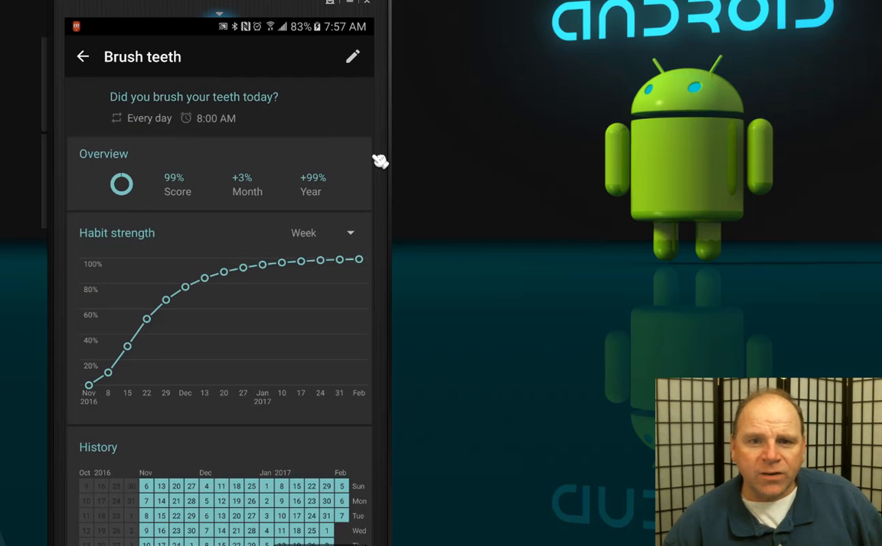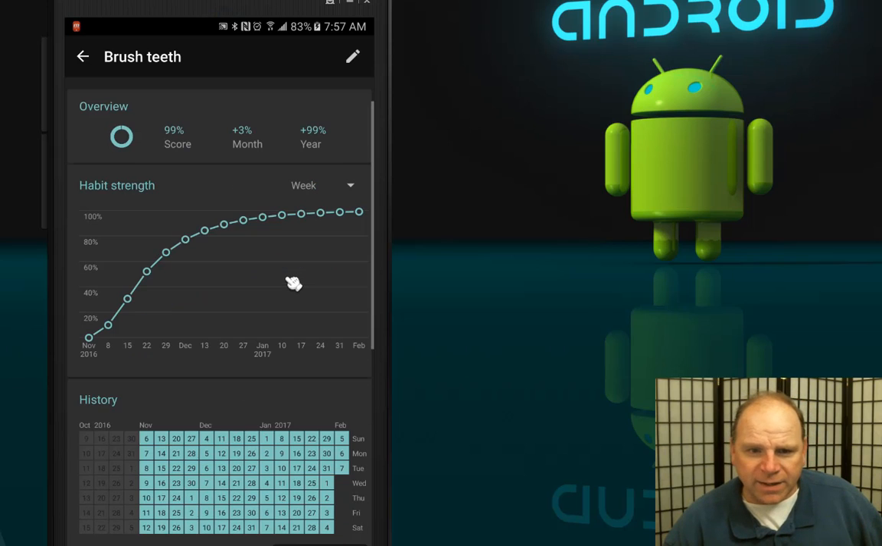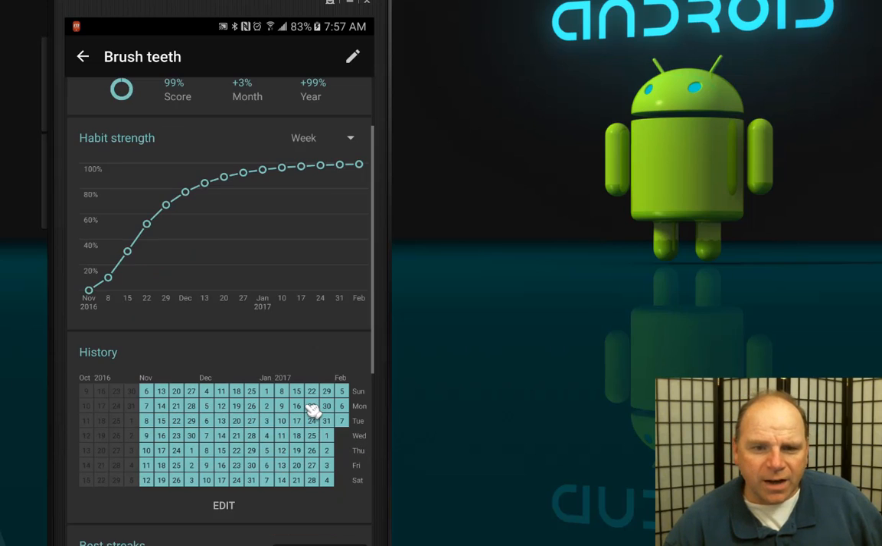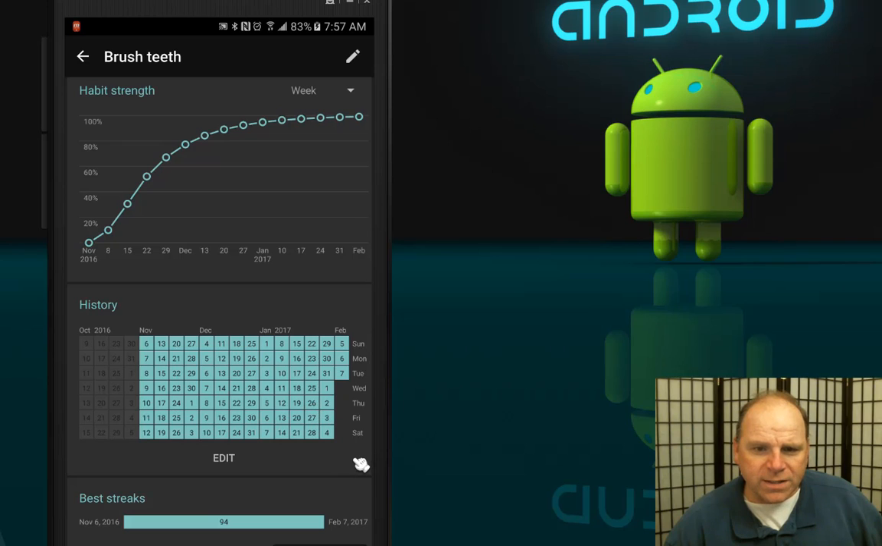Okay, it takes me in, and you notice immediately when you go in, what you see is graphs. It gives you a score of how well you're doing with that habit, and how much per month and year, and where you're at. You can see on the graph that I'm at 100% here. I'm kicking it, because you can look down below from November all the way to today, every single day, according to this, teeth were brushed.